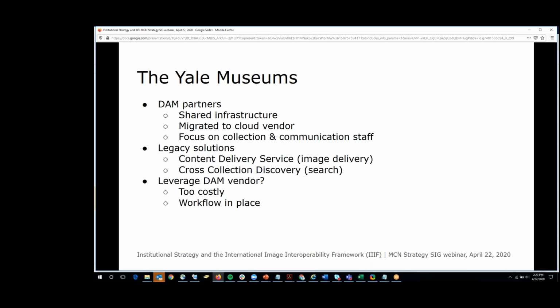As part of the digital asset technologies service offering, there's some legacy functionality that is currently existing. And this includes our first attempt at bringing together all of the university collections, which is our cross-collection discovery solution, along with our content delivery service, which is focused on image delivery. So that sounds like that might be similar to what we're talking about as far as IIIF, and you're right. The content delivery service that has been in place predates IIIF.